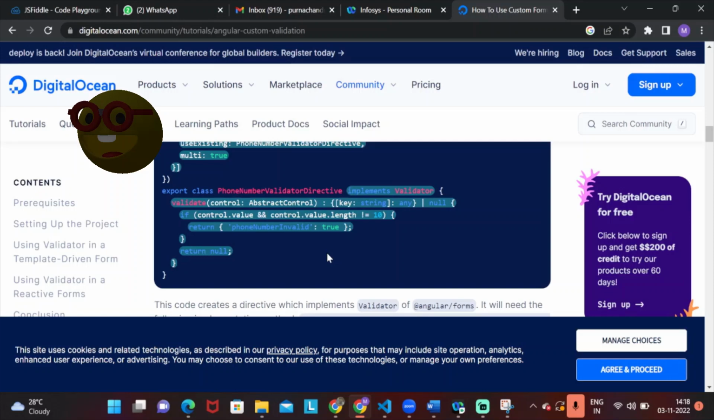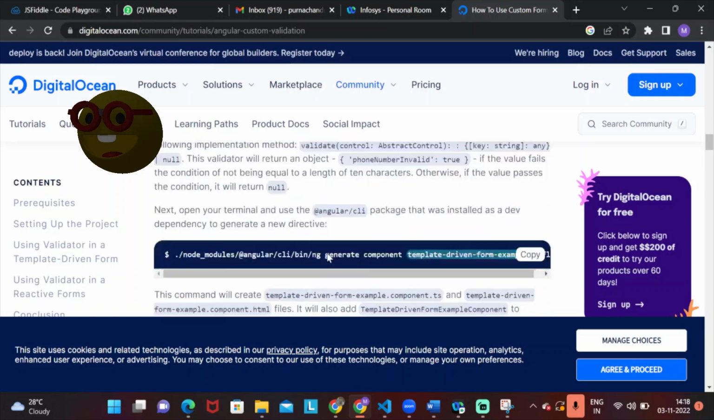For example, phone number validation. For that phone number validation, I implement the validator. This validator will check the control value length. If control value length is greater than 0, then I will show the error. Otherwise, I return null. So for that validation, I will pass this function.